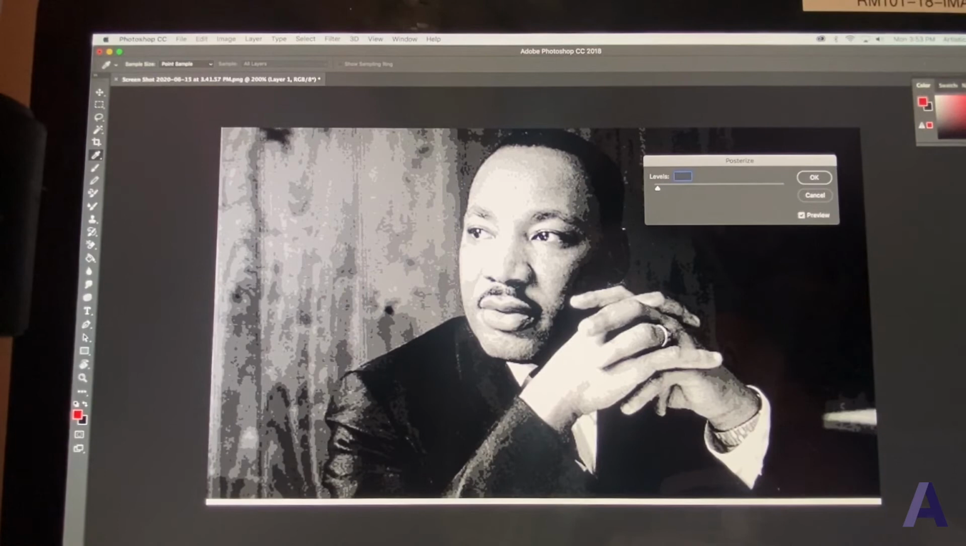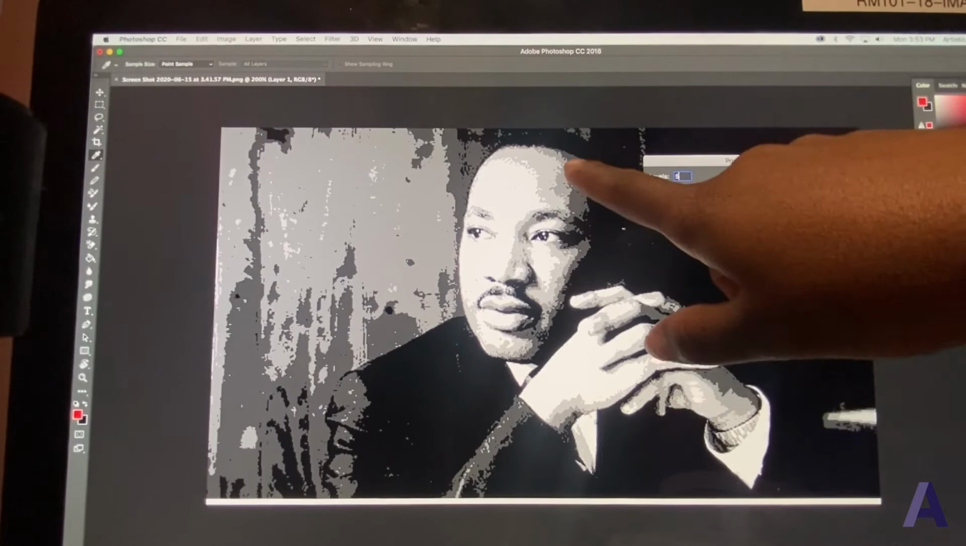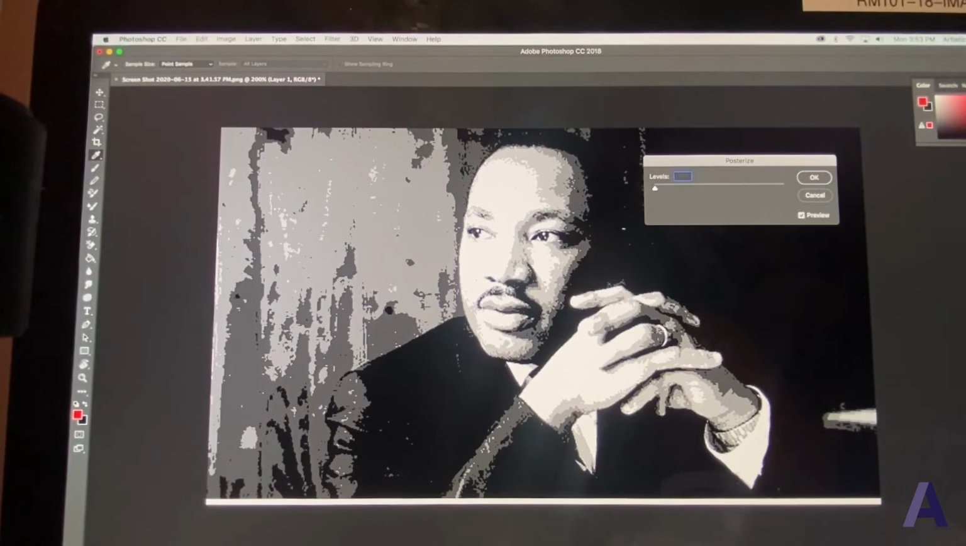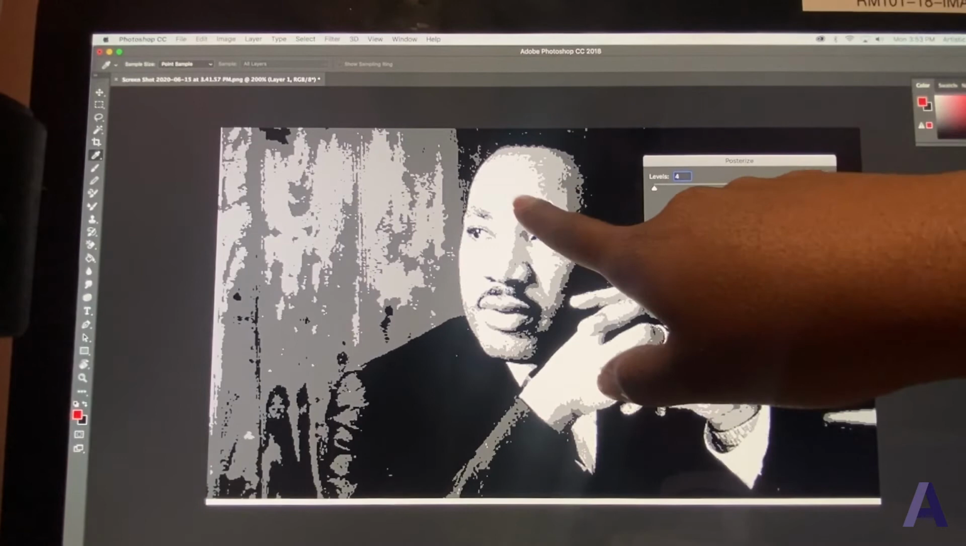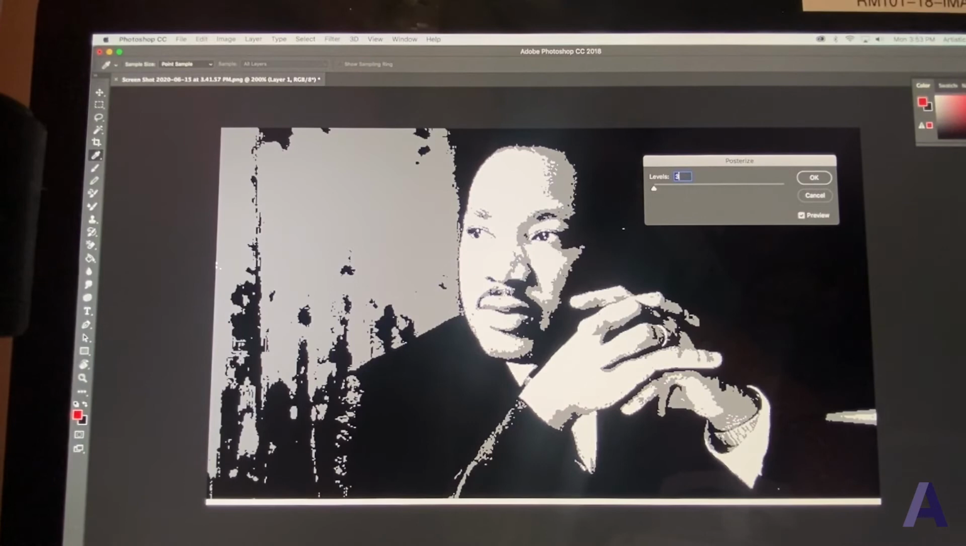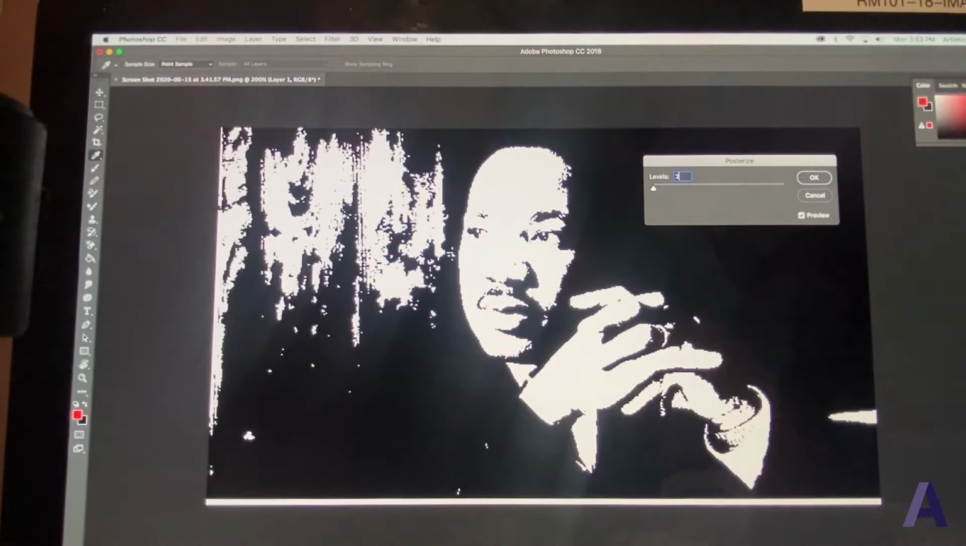And now you see it's broken it into like a black, a dark gray, a lighter gray, and then a really light gray, and then the white is still there. Let's see what 4 looks like. 4 is nice, a little bit more simple, black, dark gray, light gray, and white. Let's see what 3 looks like. I actually like 3 a lot. So you decide how many levels. The more levels you have, the more intricate, and again, if I put it down to 2 levels, this is what it would look like.